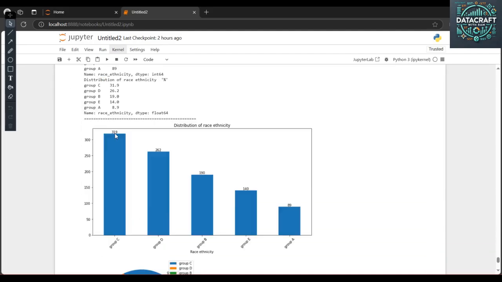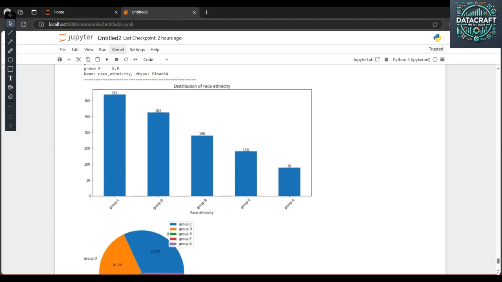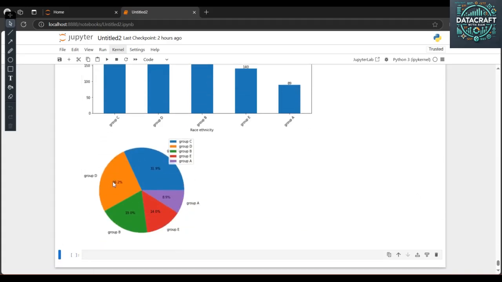Alright, so with respect to group C is 390, group D is 262, group B is 190, group E is 140, and group A is 89. And with respect to the percentage, group D is 26.2%, group B is 19%, group E is 14%, group A is 8.9%. So the next plot is parental level of education.